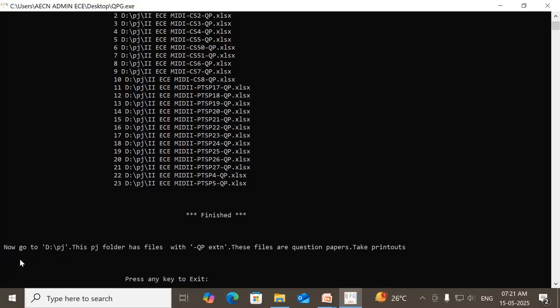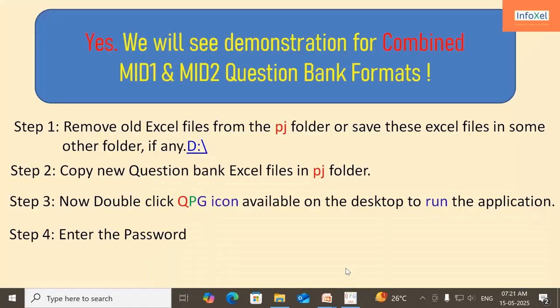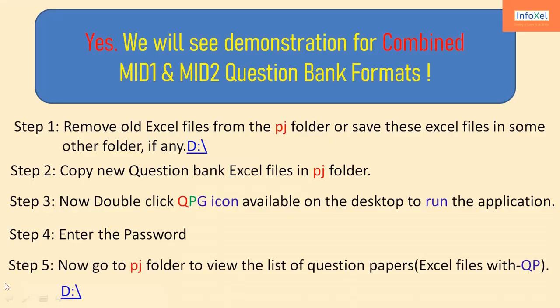Finished. Now go to D drive, PJ. This PJ folder has files with the QP extension. These files are question papers. Take printouts. So next step is to go to the PJ folder to view the list of question papers, the Excel files with QP extension. Double click here.